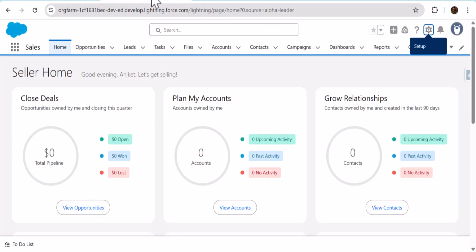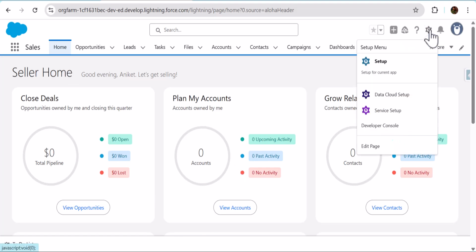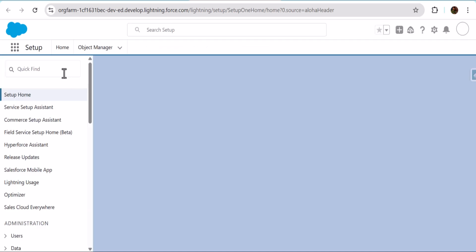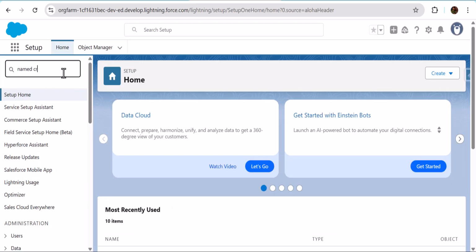For that, I will open my free developer org. I will go to Setup. I will go to Named Credentials.